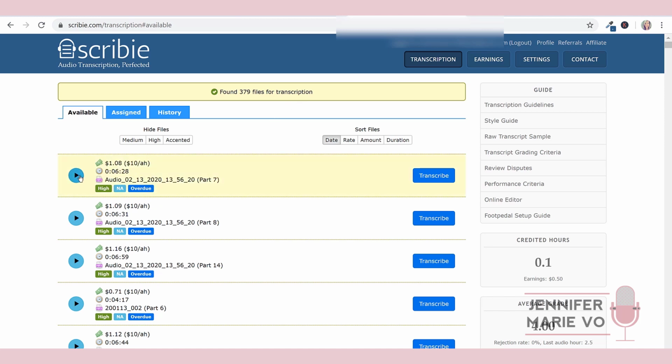So what we can do is we can click on the play button to preview what the audio sounds like. And remember here, we have the difficulty level, high, the reported accents, and then it says the due date. So these ones are saying the file is past due date, which makes me think that maybe it's past the due date because it might be too difficult. So that's something to keep in mind.